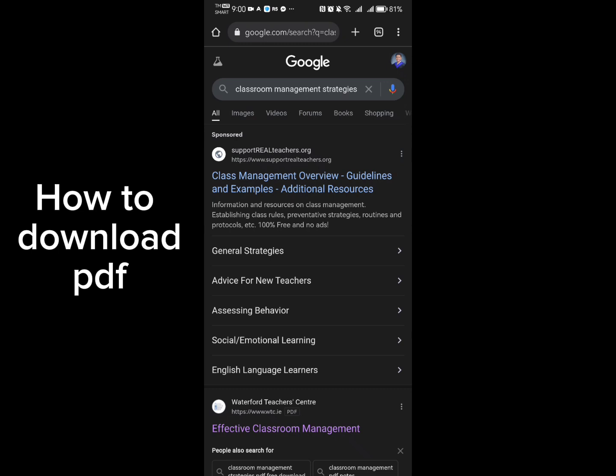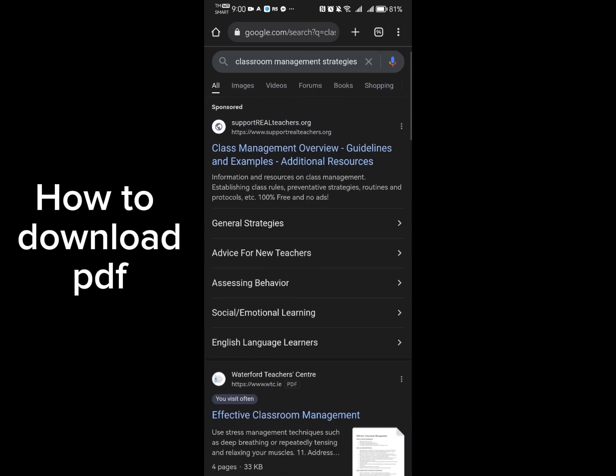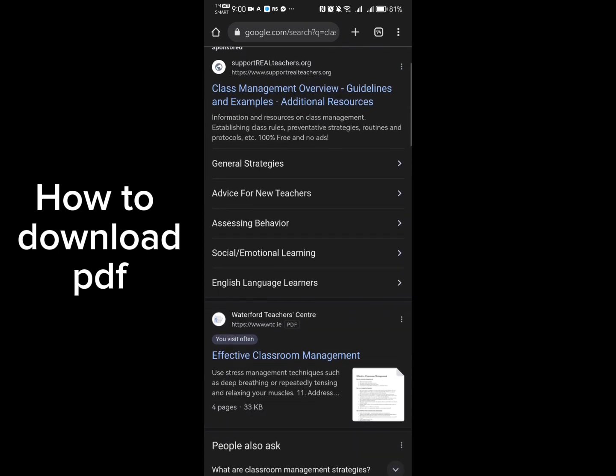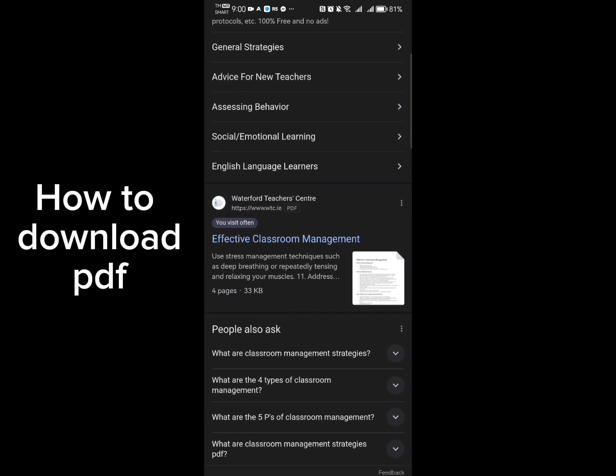So what are we going to do? First, search it on Google, and please include in your search "classroom management strategies," then include "PDF" at the last portion. Then click search. After that, you will see on the different websites, there's a PDF here.